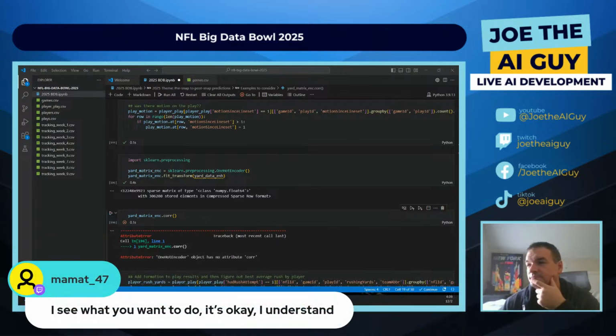Okay, gotcha. Yeah. So once you have this, then you can just get your correlation matrix out, and you'd have an idea of which categorical variables you would want to keep and which you would want to drop.